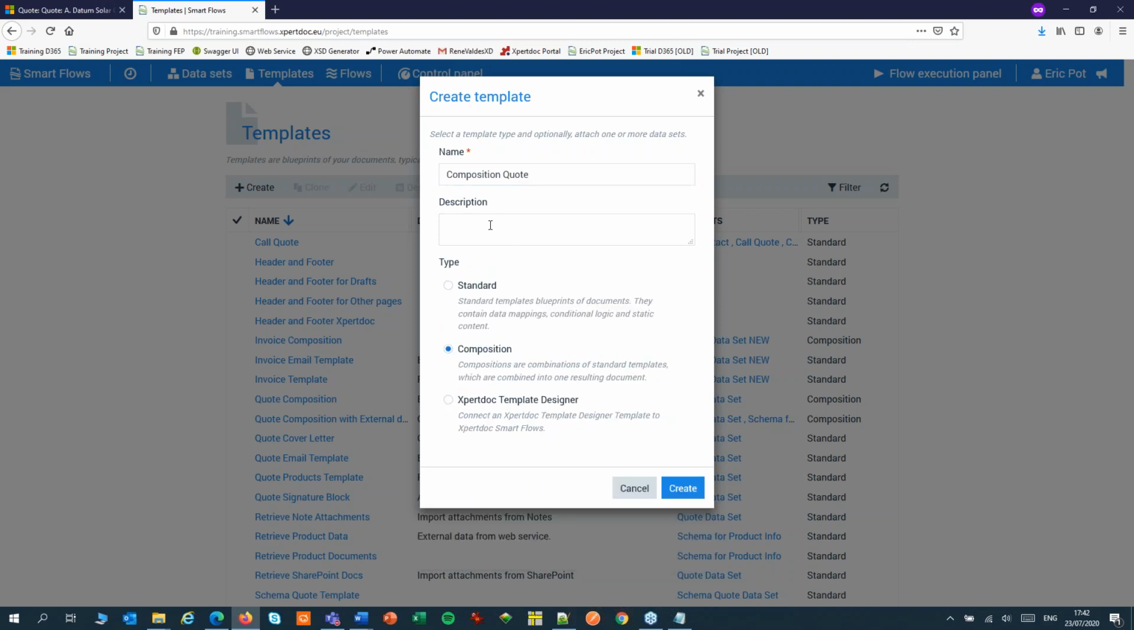The type will be composition. There's no need for a dataset. We'll get the datasets from the individual templates in the composition.